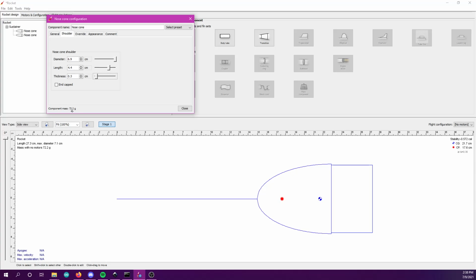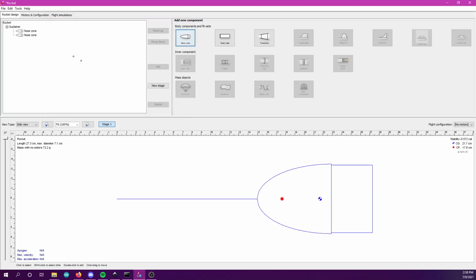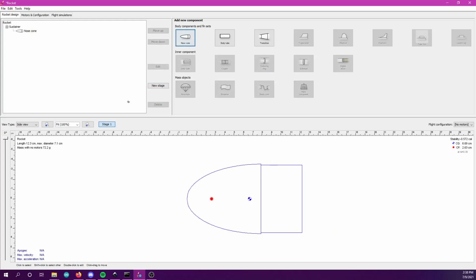Component mass, we can see that down here, 72 grams. That'll give you a good ballpark of how accurate the model is versus the nose cone itself. I'm going to hit close here. I actually think I double tapped nose cone when I first started, so I'm going to delete this. And to delete, you just have to go down here and press delete like that.